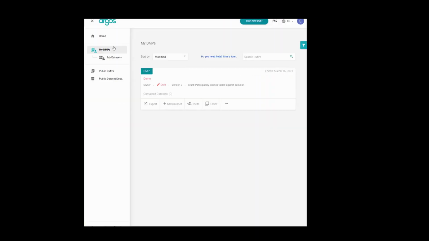Well, can you see my screen? This is basically the screen of Argos. If you log in to the system, you will see this screen. There are two important concepts: DMPs and datasets. In the DMPs, you create a DMP for your project, and inside datasets, you model or create a DMP for each different dataset that you are going to produce.